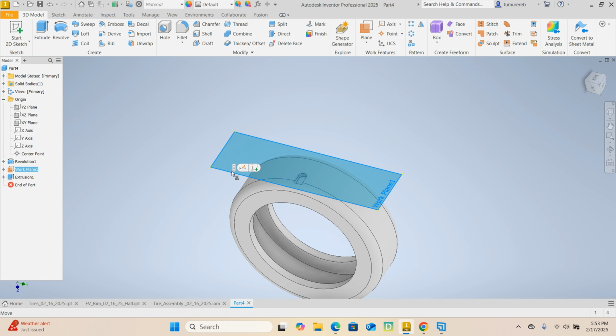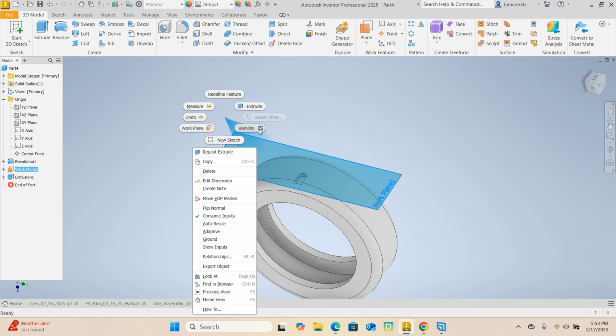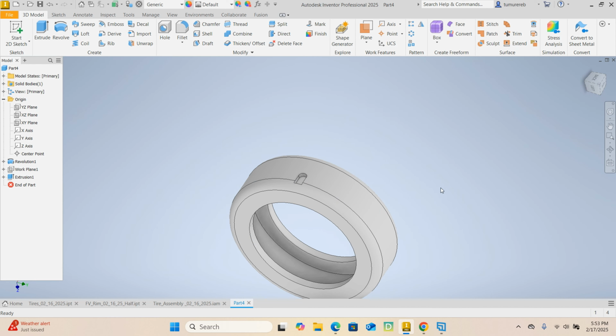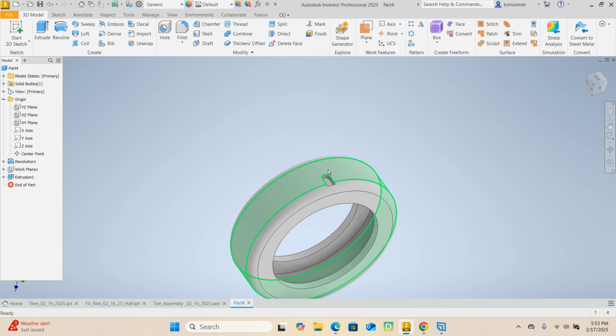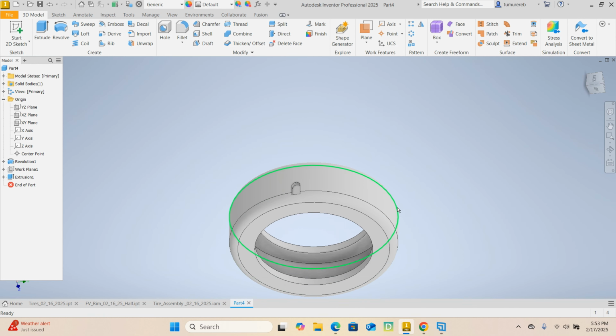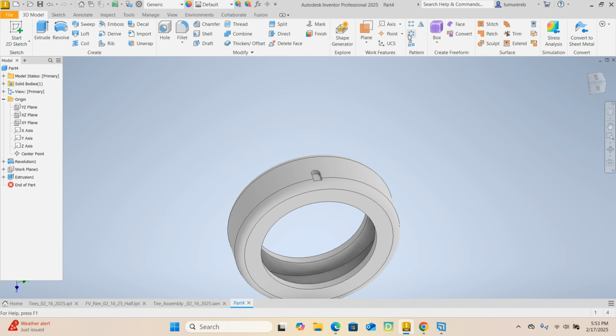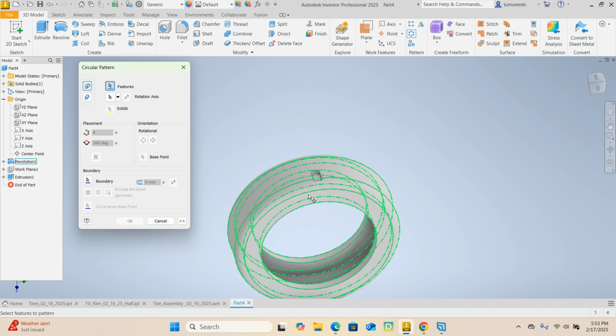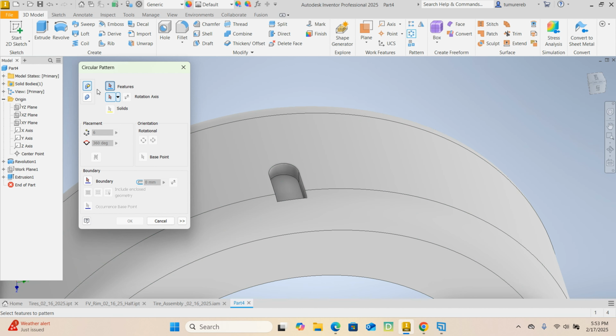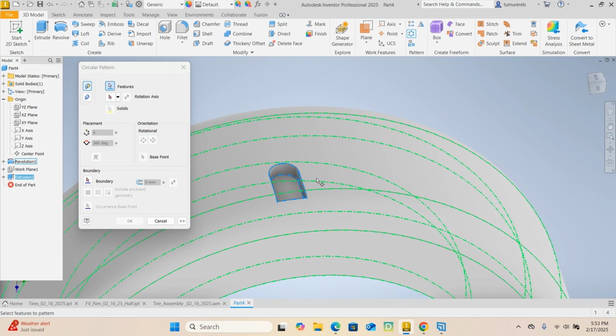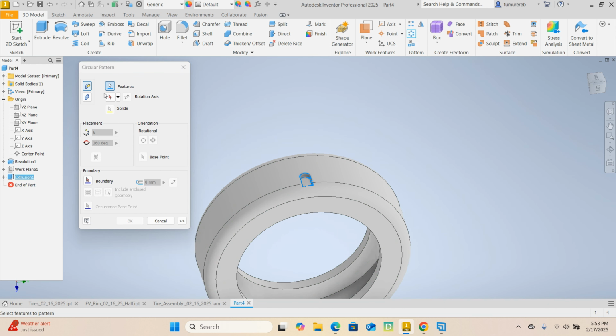Now let's go ahead and hide this plane. To make multiple of this threaded pattern, we're gonna use circular pattern. So it's gonna be extrusion one and a rotational axis. Just select that guy. How many do we need to do? Let's do 40.